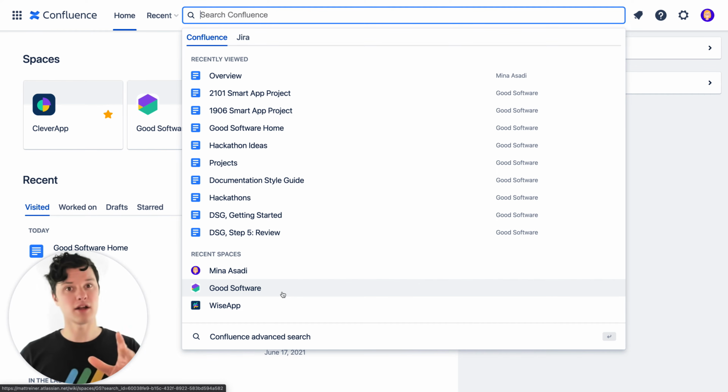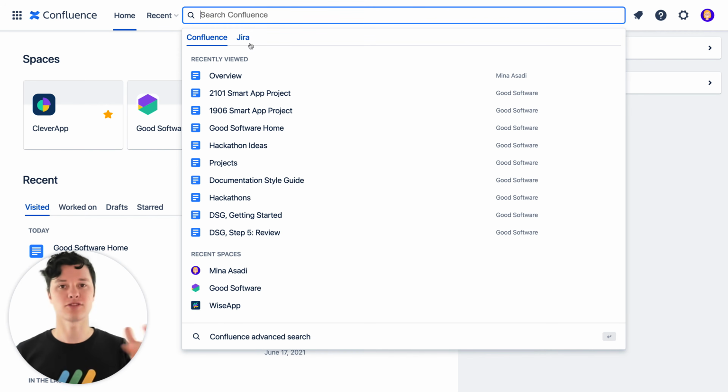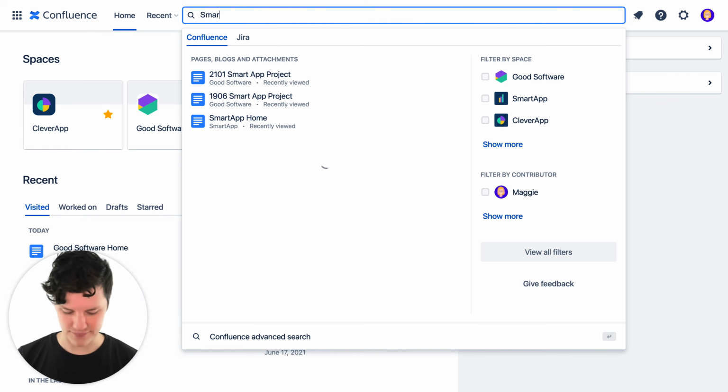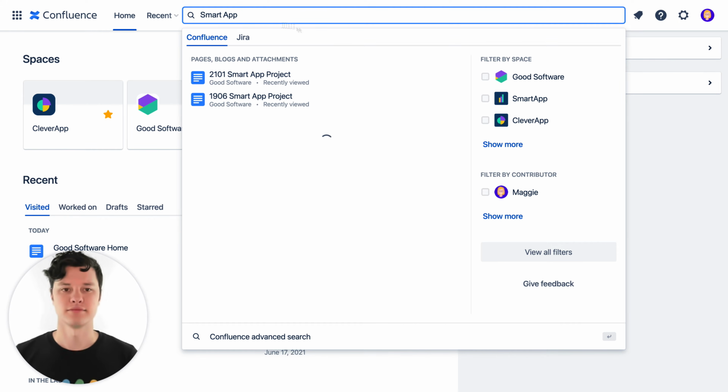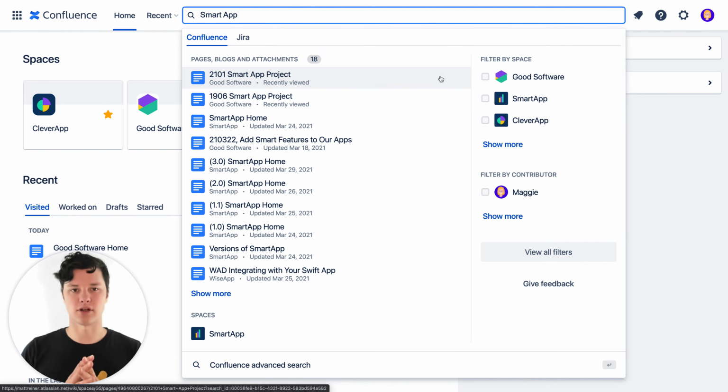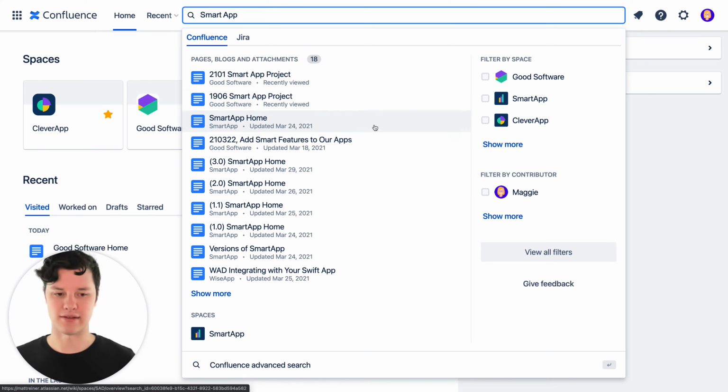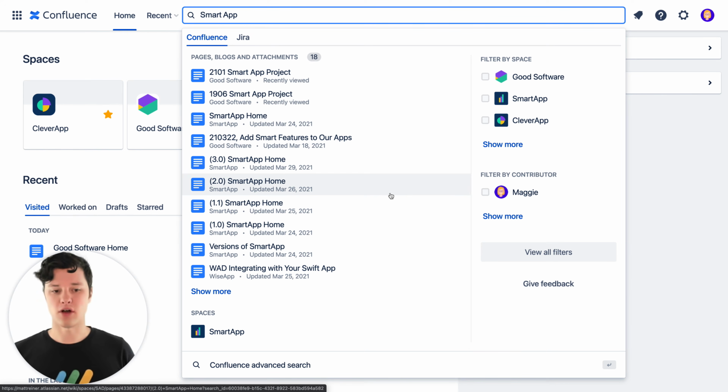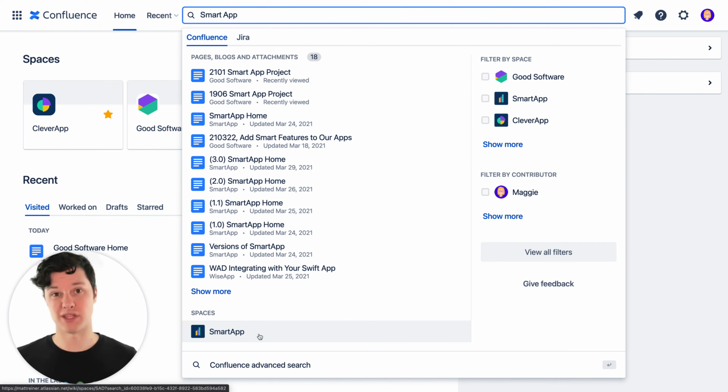Chances are, if I'm looking for something I was working on fairly recently, it's going to appear right here in the list. Ooh, and also I can switch over and search stuff in Jira, which is great if your team is using Jira to hold useful information. So now I can start typing. Smart app. Now I get a lot of results here, 18 it says here. And also I can see at least one space with a similar name.